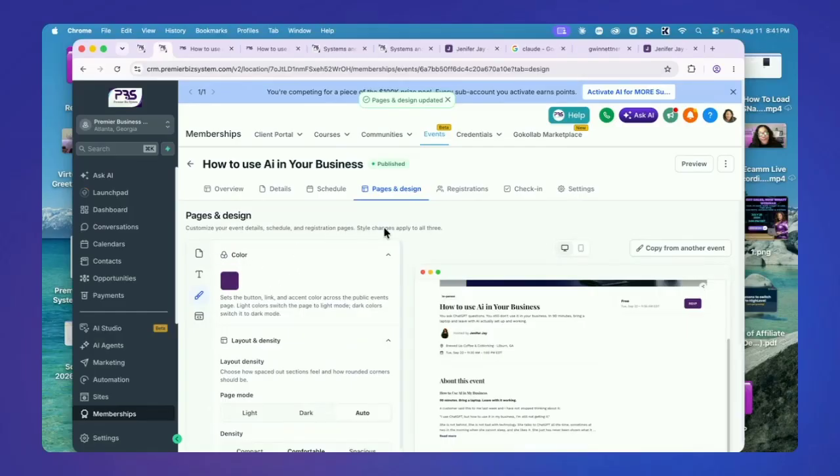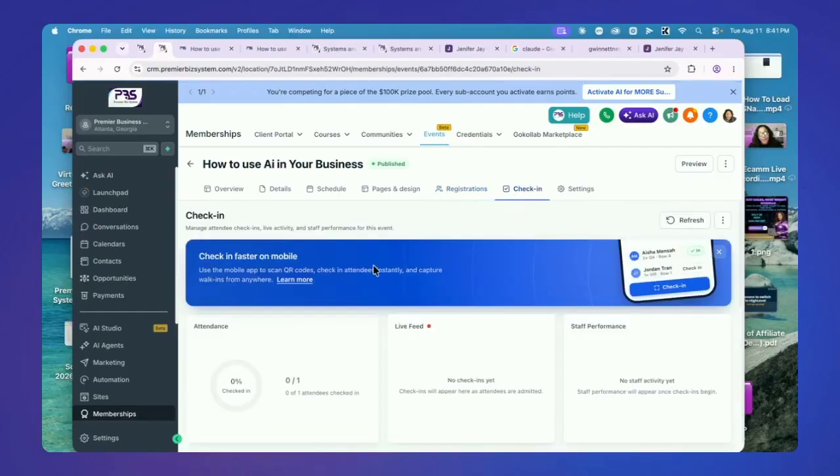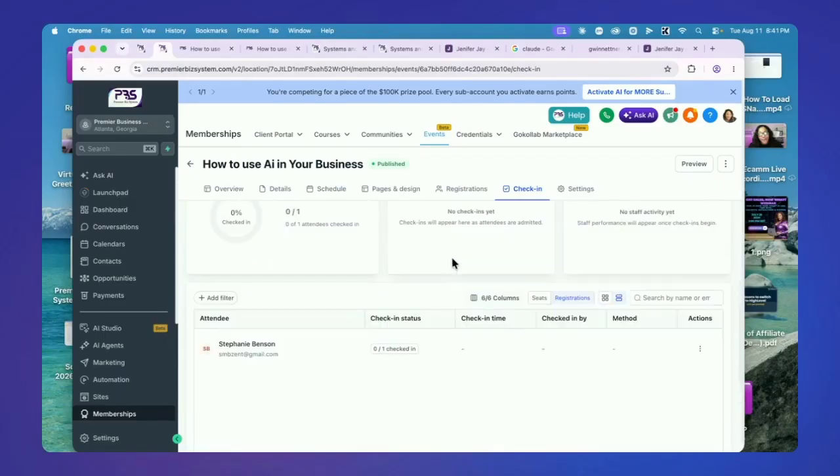So once you're done with that part of it, then you're able to go, well, this is just once somebody registers. So it'll show you the registration information. And why isn't it showing me my registration information? Because I registered. Maybe I got to refresh. Then it'll show you check-ins, right? So you can check people in once you get there. See? I'm here, but it didn't show me the registration.